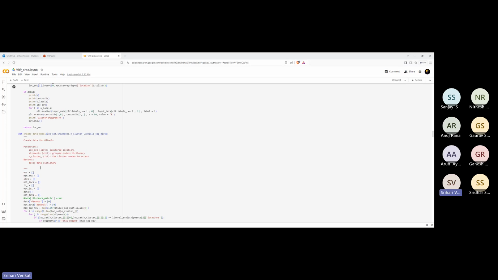Then we create what is called a data model. The data model is nothing but will contain our clustered locations, for each location the orders, and the number of clusters. This is how OR-Tools, the framework which we use for solving this problem, expects it.